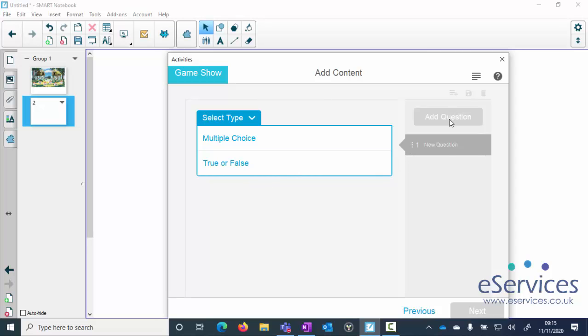What you have to do now is add in some questions. So you've got a choice of multiple choice questions or true or false. The options do come up as true or false in that. So you do need to make sure that you word your question so the answer is either true or false. For this, we'll do a multiple choice.